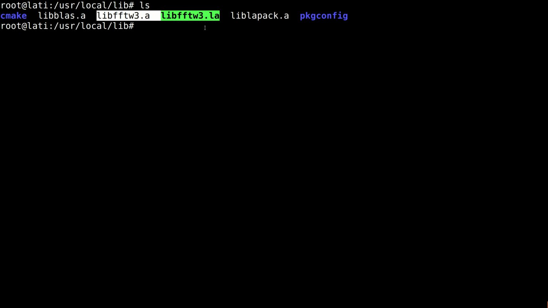Most importantly, these two files are related to the Fourier transform. So this is how we install the Fourier transform, and thank you very much for your attention. So we are done, and next we will be installing BLAS and LAPACK libraries.